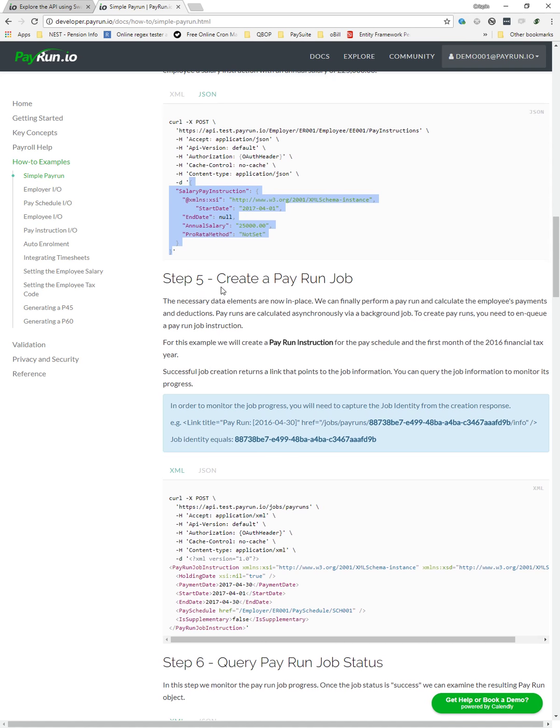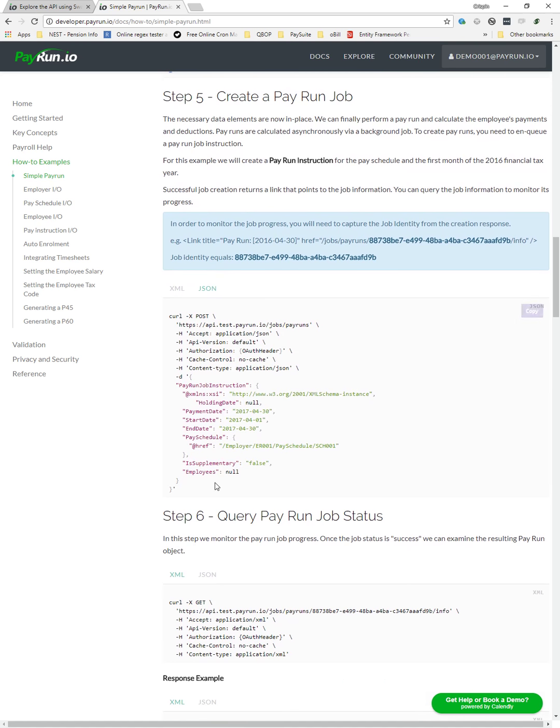Here we can see we're going to create a pay run job. Long-running processes, such as pay run jobs and RTI submissions, are handled by asynchronous background processes. You queue up a job instruction and then wait for the job to finish and view the results. So here we're going to create a pay run job. I'm going to capture the payload from here. Let's take a quick look at it before I do so.